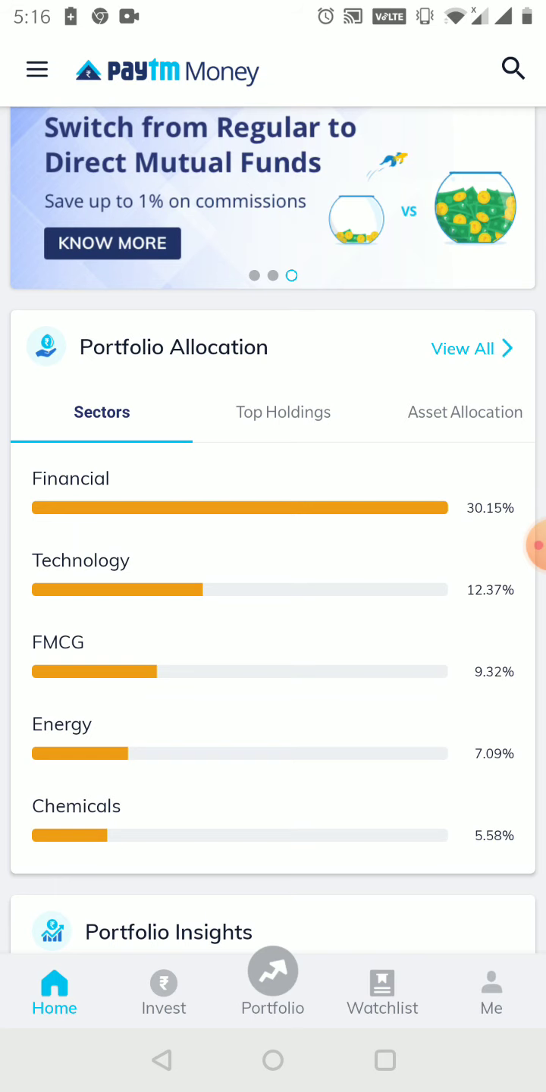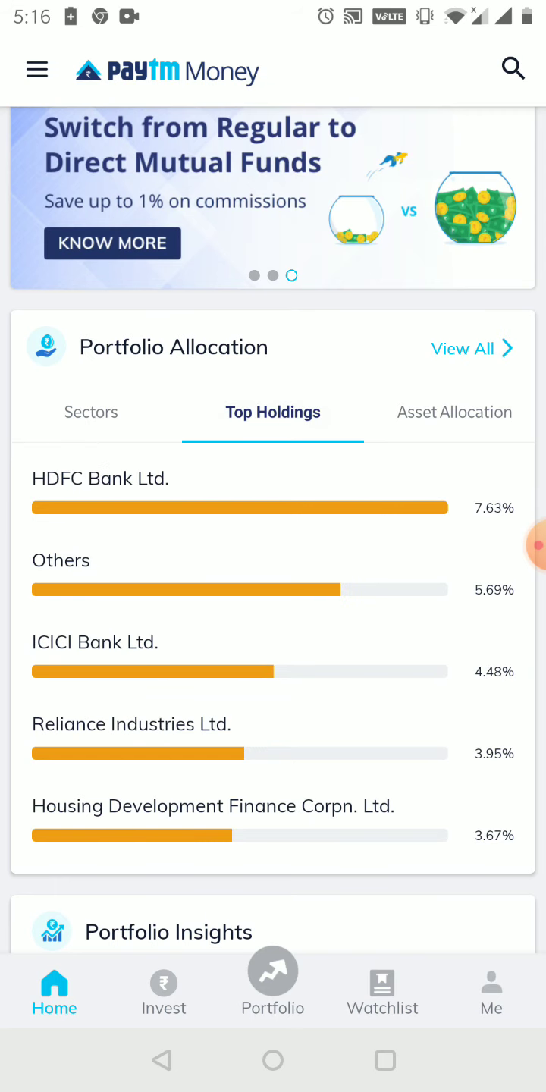Now if I switch to top holdings, this is the aggregate percentage of top holdings. So in my entire portfolio, 7.63% is the holding for HDFC Bank Limited. Since there are a lot of miscellaneous shares and different mutual fund investments, the others category comprises 5.69%, and likewise some of the other shares.